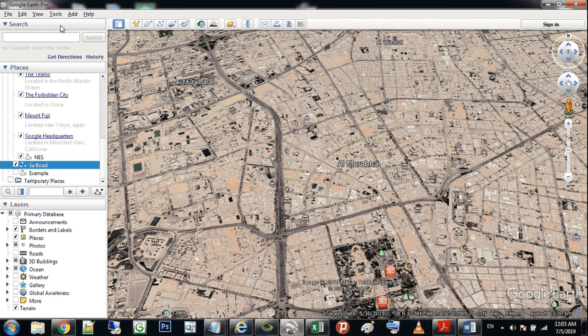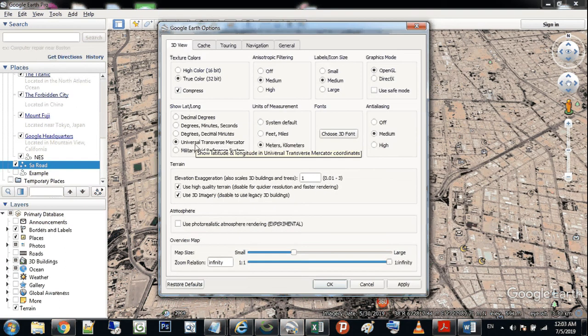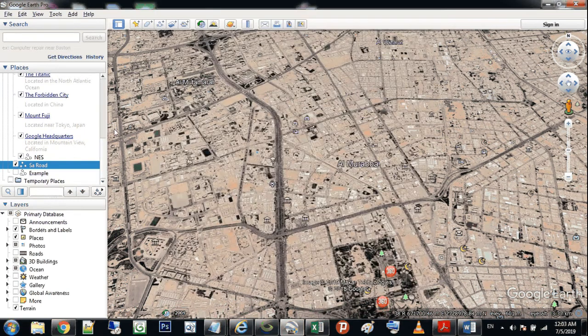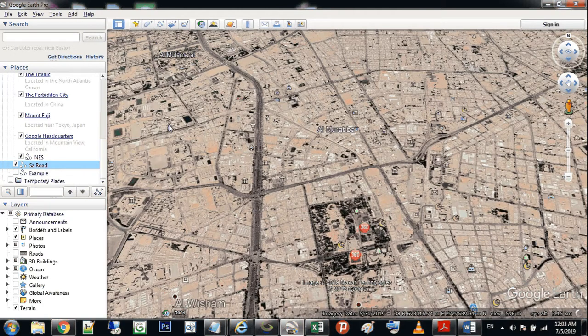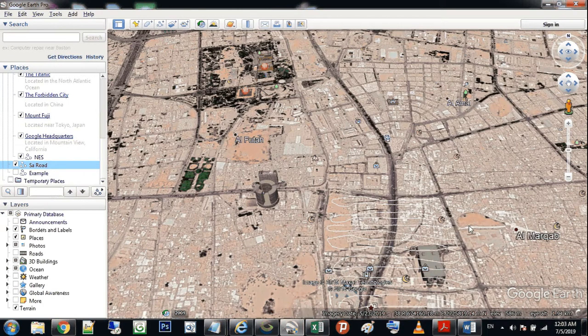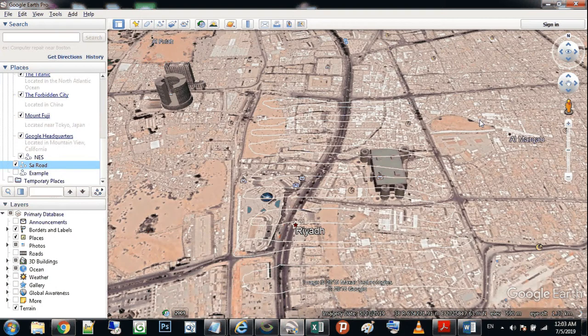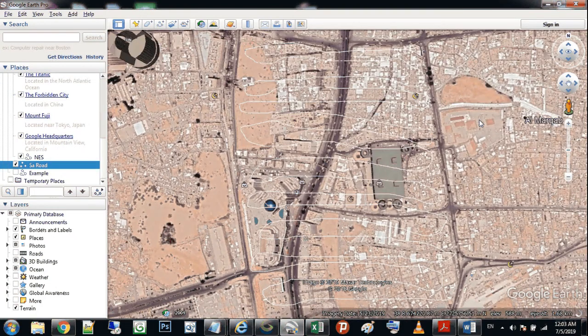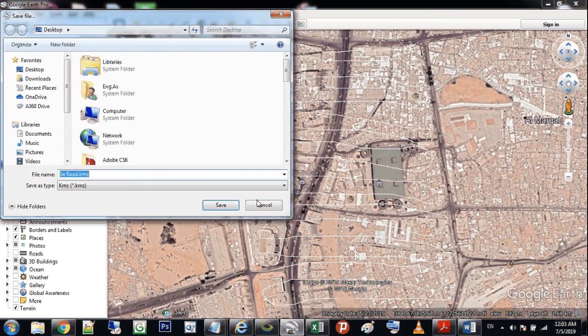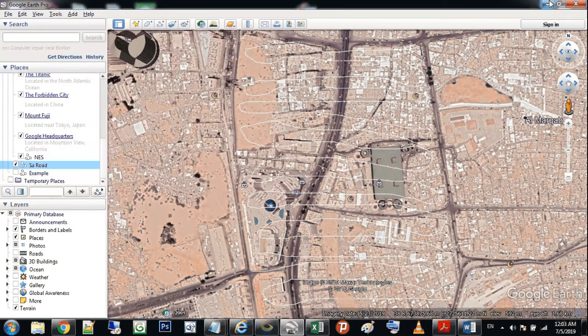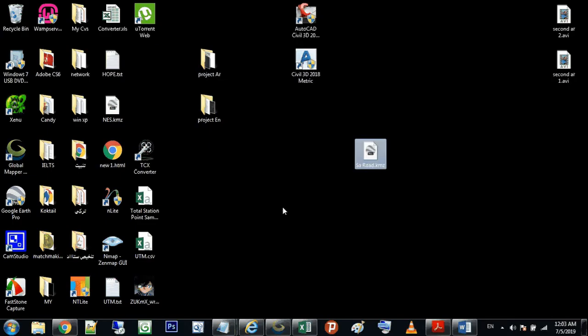So we go to Tools, Options, and we make sure that it's Universal Transverse Mercator, which is UTM, and we hit OK. You go to a place and you select a path that I already selected. So let me hit U and N. Then I'm going to save this, save as road. Okay, so I'll close Google Earth now, and here it is, I have it here.